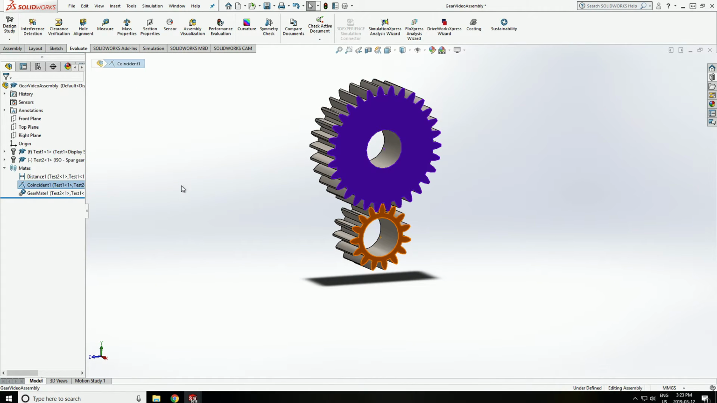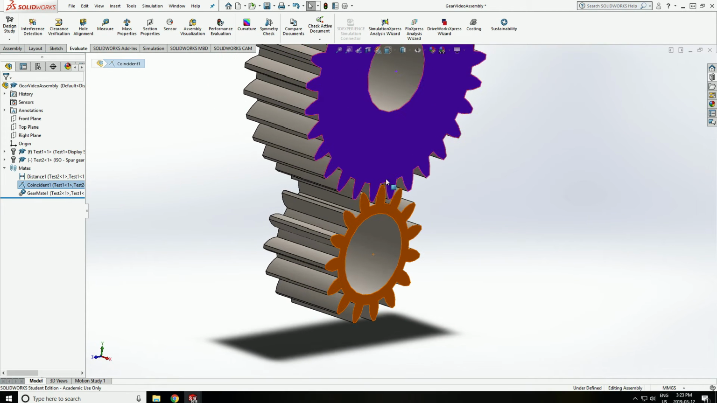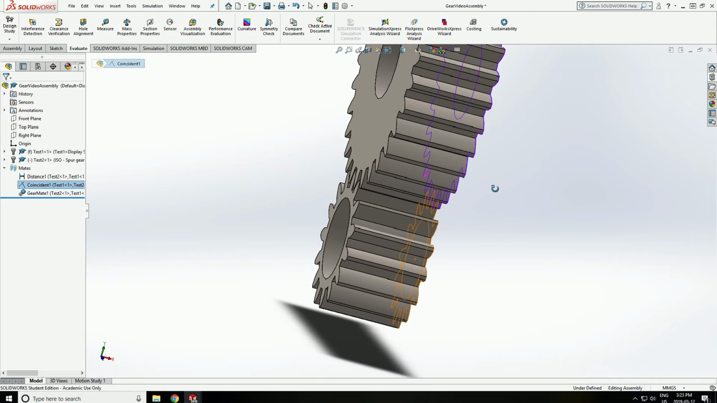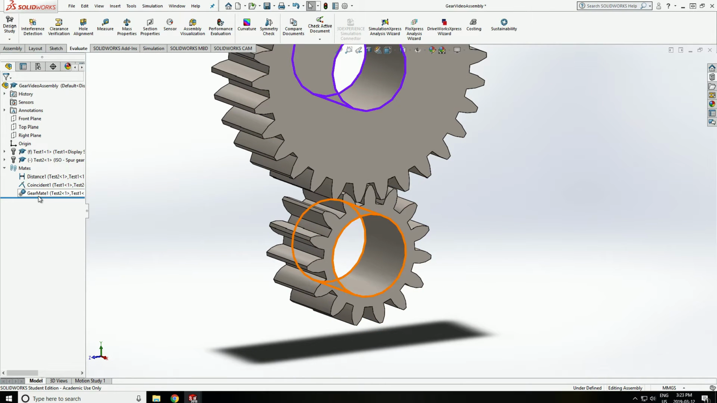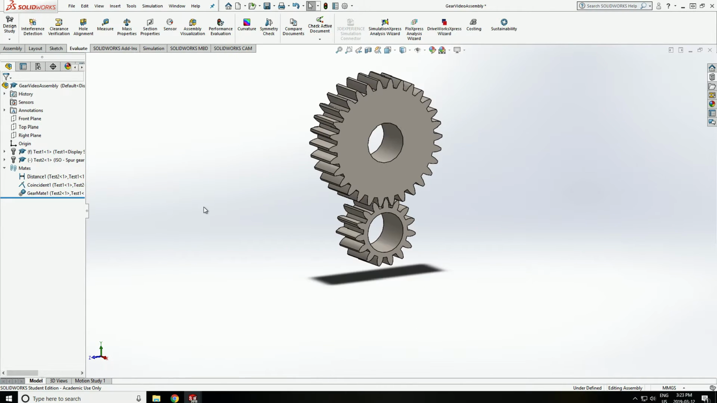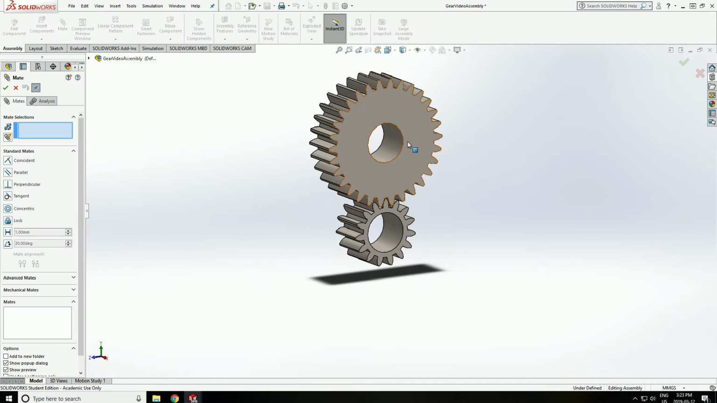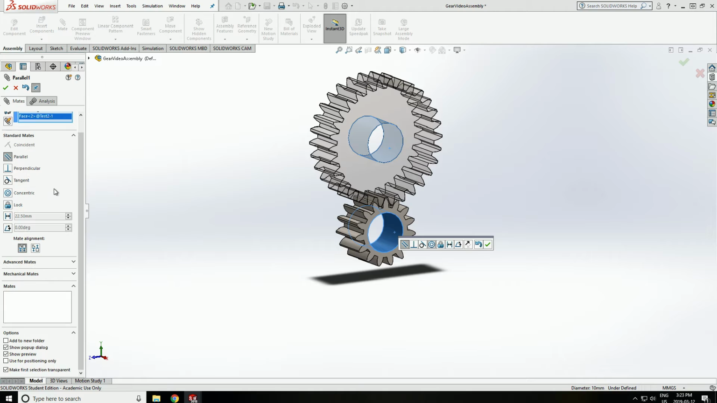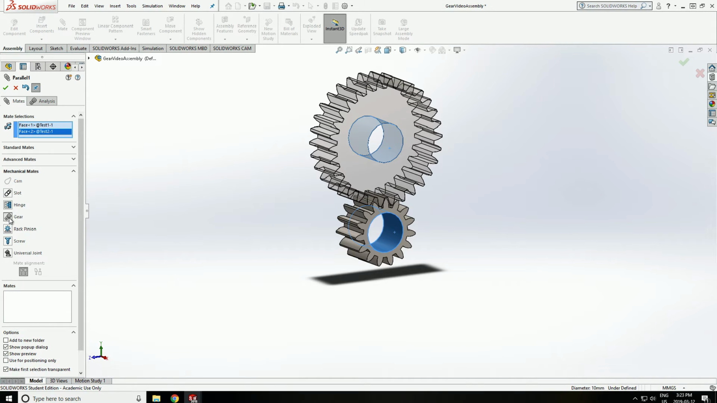As well, I have a coincident mate between the face of the large gear and the face of the smaller gear, so that way they are completely flush on the front and on the back. The last mate that I have to set up is a gear mate. So we can do this by creating a new mate, selecting the shaft cutout in the gear, then selecting the shaft cutout in the second gear. Scroll down to mechanical mates, and under mechanical mates we're going to pick gear.